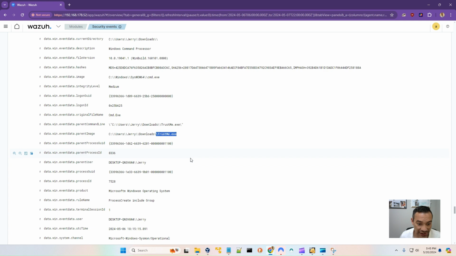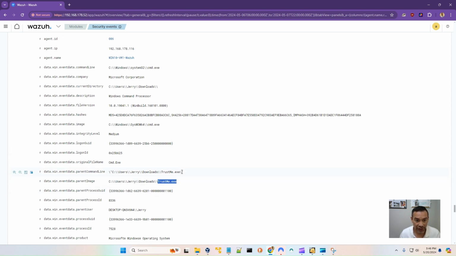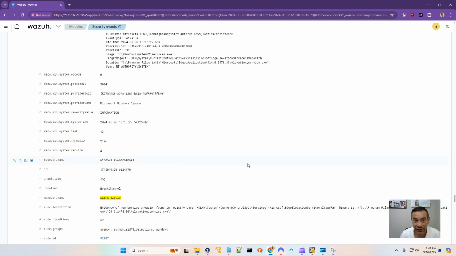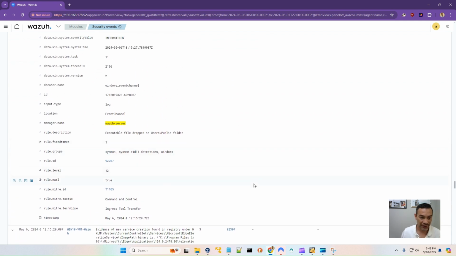I wish we had a hash of this. I'd probably get on this system and run some type of hash. But let's recap this really easily. On Jerry's computer, he downloaded something from Microsoft Edge. We know it's Microsoft Edge because we saw some other logs up above. He downloaded this thing called trustme.exe, and trustme.exe started a command line process. And now I think we just figured out who's running those commands, which is very, very weird and scary.